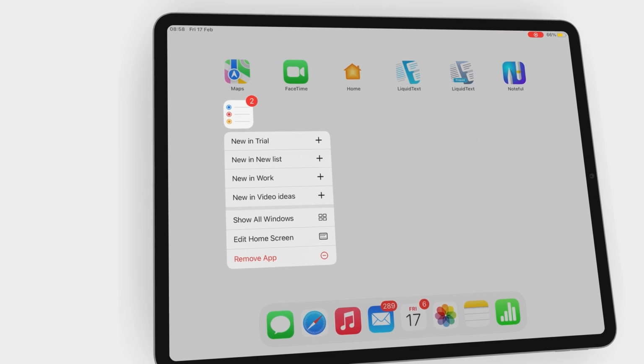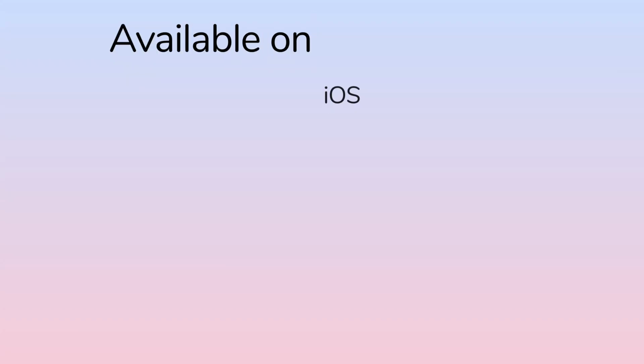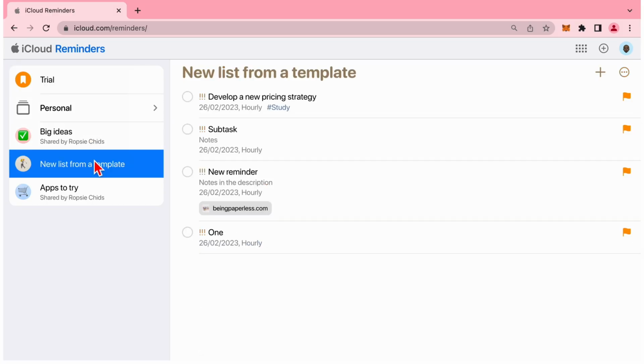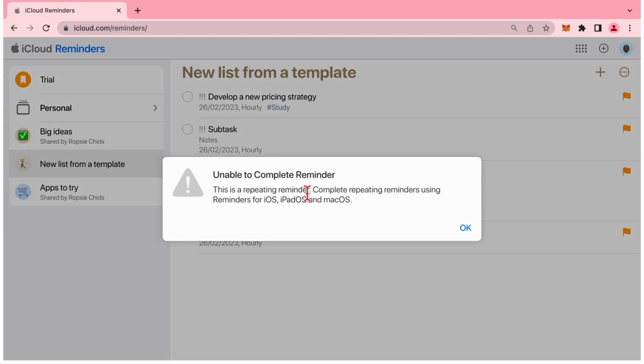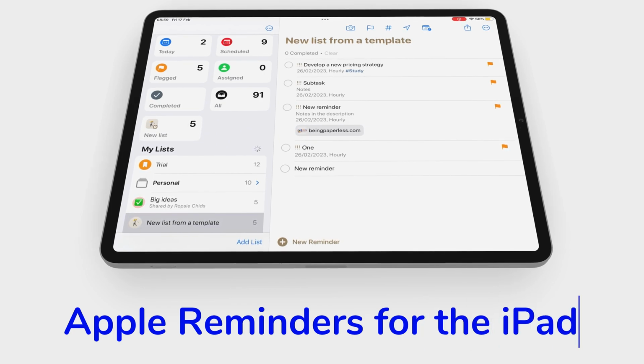Apple Reminders is a free to-do app by Apple. It's available on iOS, iPadOS, and macOS. It also has a web app, but it's the worst web app we've ever seen for any Get Things Done app so far. This review focuses on the iPad version of Apple Reminders.